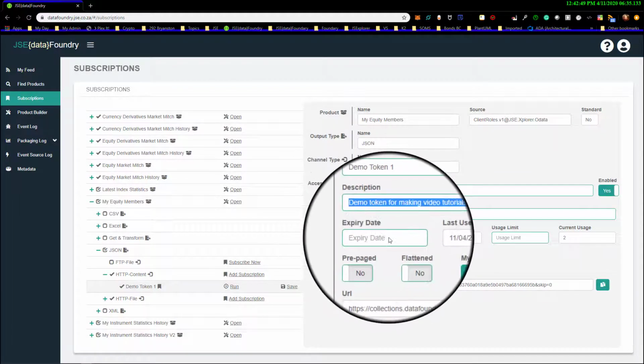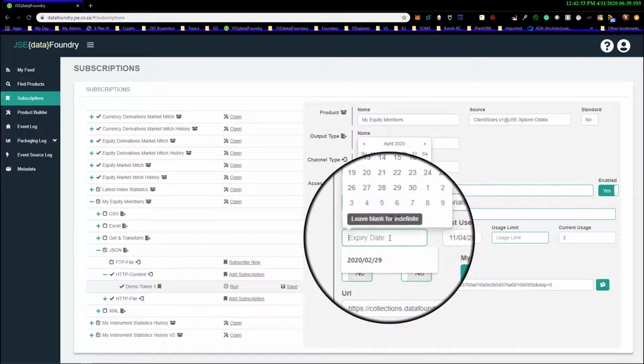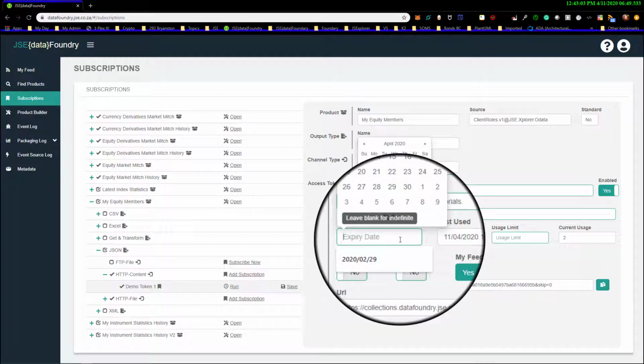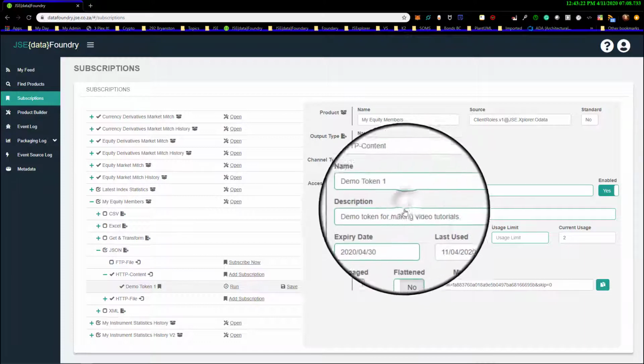And then useful features here from a management point of view is firstly the expiry date. So why do you want an expiry date? So a token allows access to your data product, in this case over an HTTP content channel. And you might want to limit the lifetime of that token, because remember, every time the token gets hit, you will potentially incur a cost. So you have the ability to share a token with a colleague or even a partner business, and they will simply be able to use that token. So maybe you want to make a token available only to the end of the month.